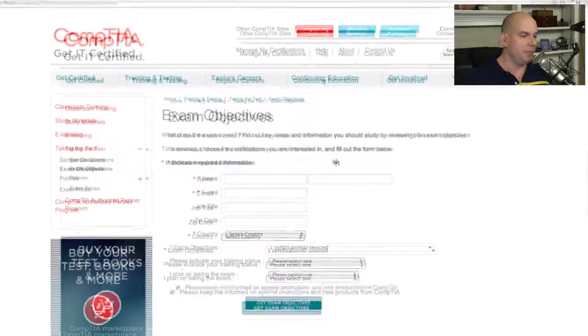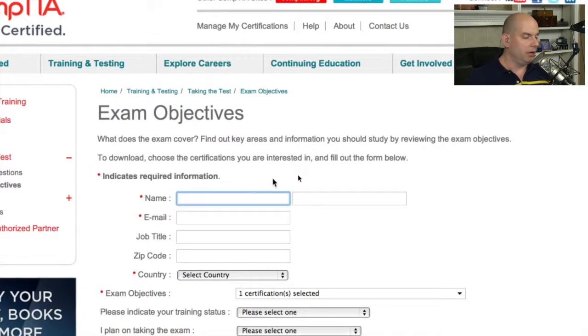We'll take you to this exam objectives page, and you can add your information in here, and everybody can send me an email.